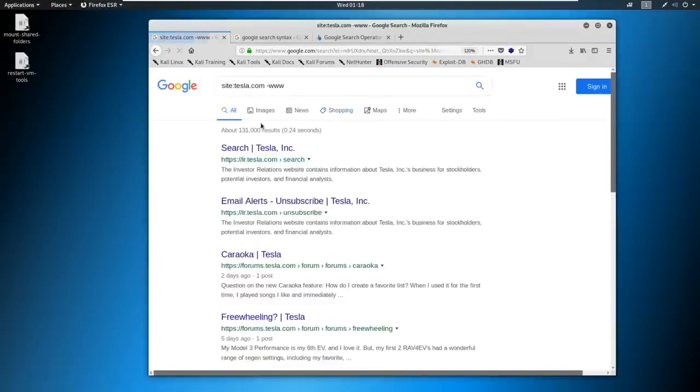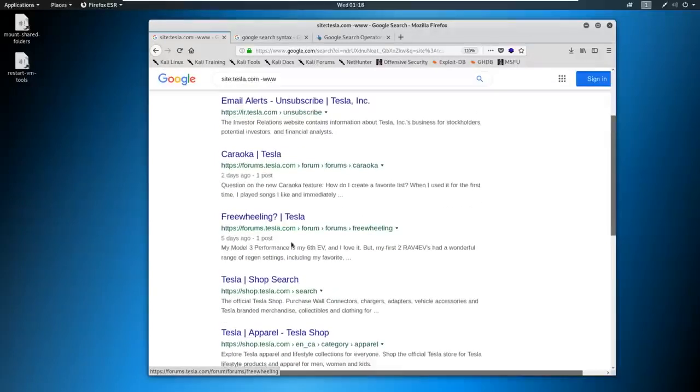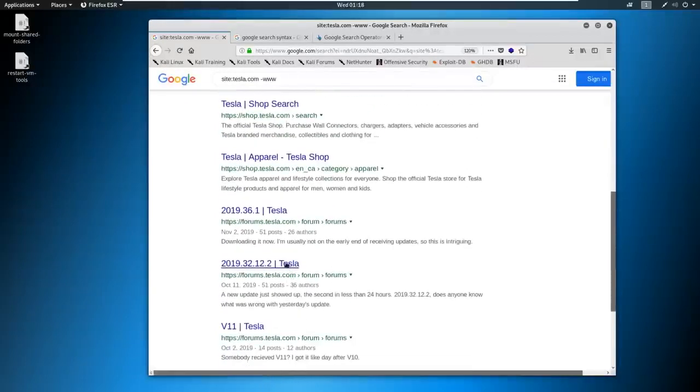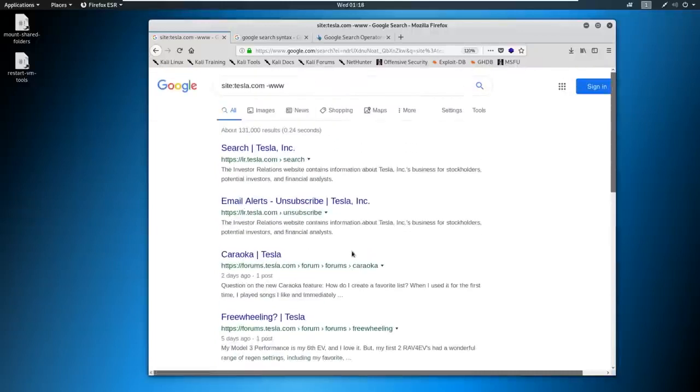And we're going from almost 700,000 results to 131,000 results. And you can see now we're pulling in IR, we're pulling in forms, and we're pulling in shop. And we're getting all these different unique subdomains. So I've showed you Sublist3r, and I've showed you other ways to find subdomains, including theHarvester, but you can find subdomains like this as well.